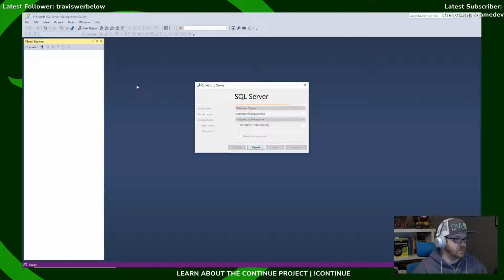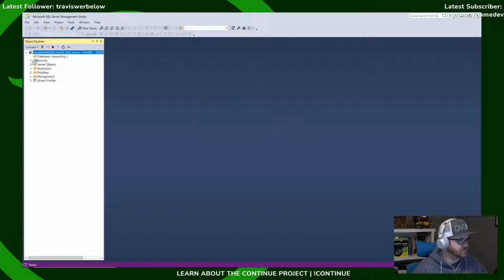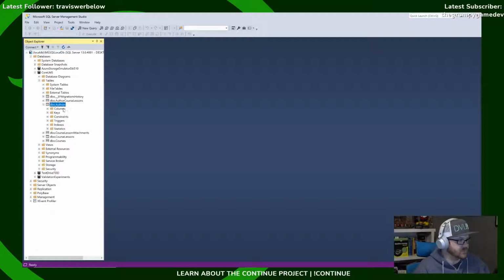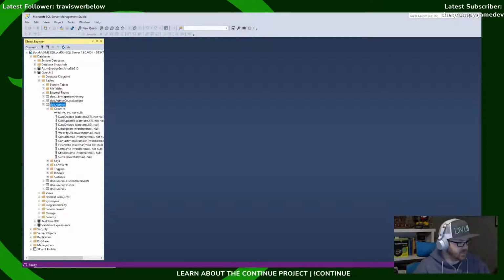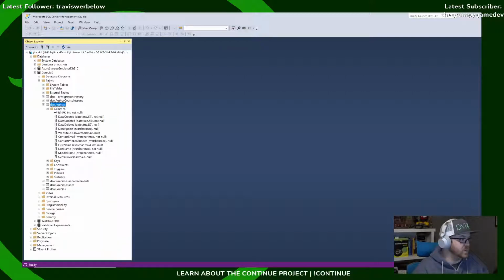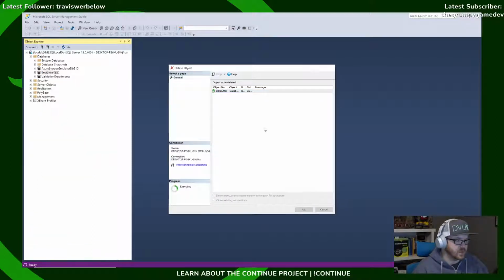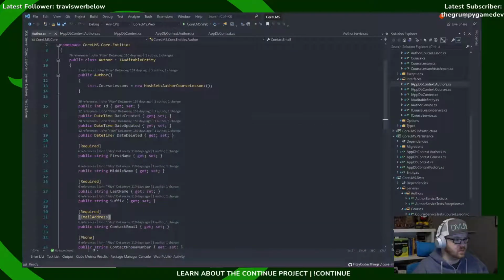So I'm going to connect to LocalDB. Here is my database, CoreLMS. There are my tables. There's the authors table, like I said before. And here are the columns, those same columns that are defined on the object. Very straightforward. So what I'm going to do is I'm just going to delete this whole database. There's nothing in there that I need. So we'll get rid of that. And now I'm going to come back to Visual Studio.